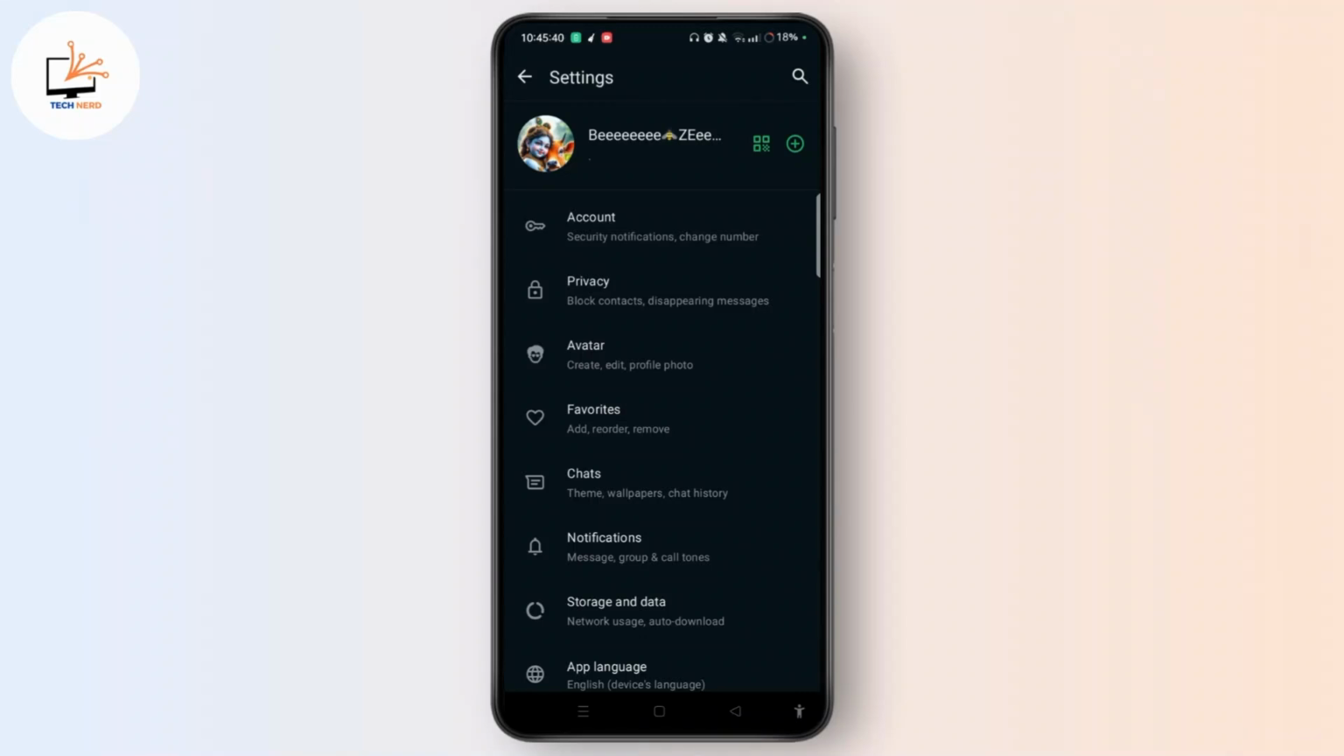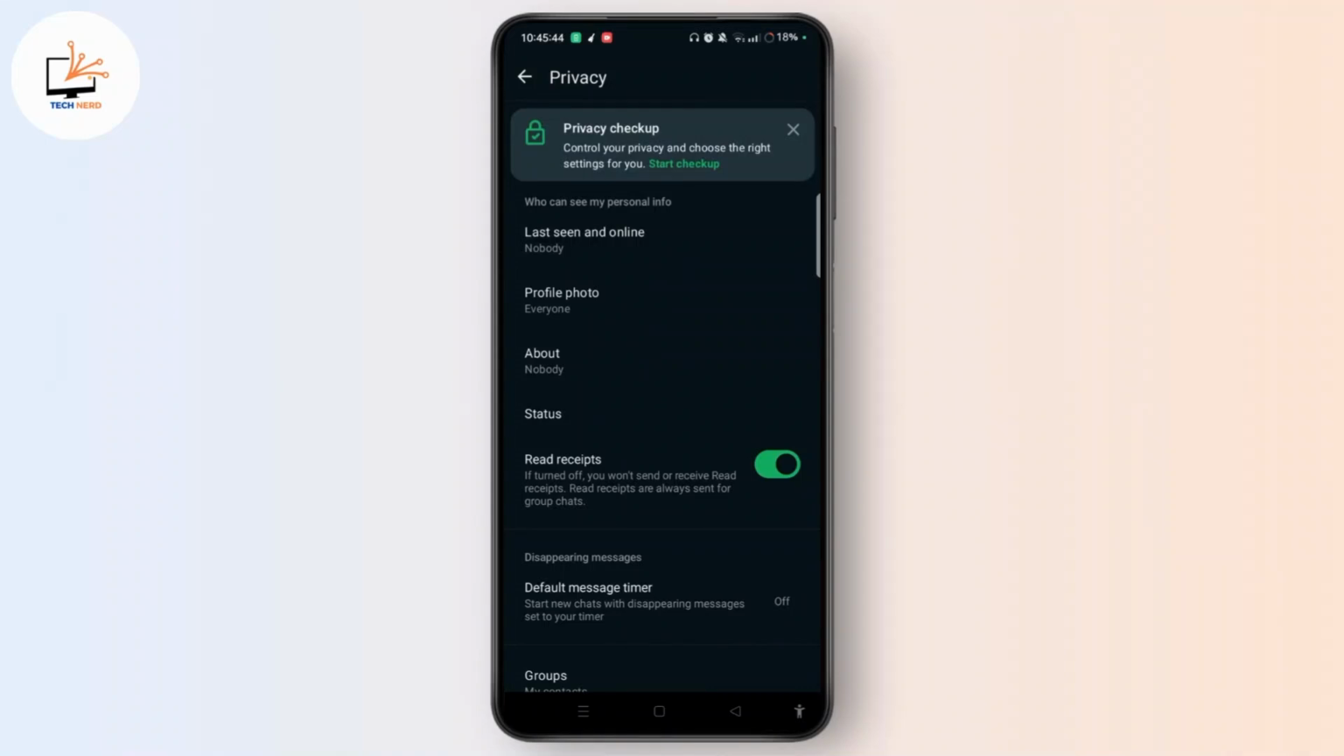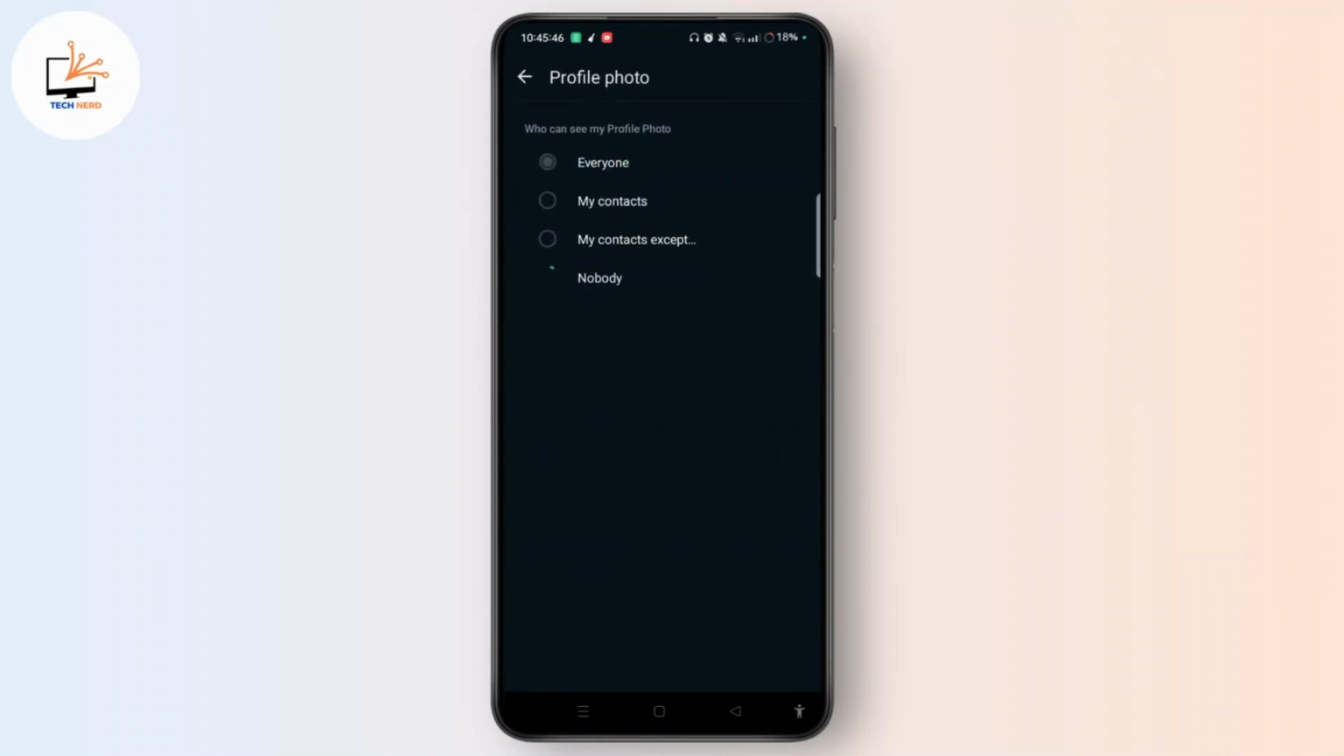The other way is to simply go to privacy at the top of the screen, tap on profile photo and tap on nobody, so that no one can see our WhatsApp profile picture and it will remain locked. So these are the two ways for now. If any updates come to WhatsApp, you can easily use those updates to lock your profile picture. So that is how we lock our WhatsApp profile picture.